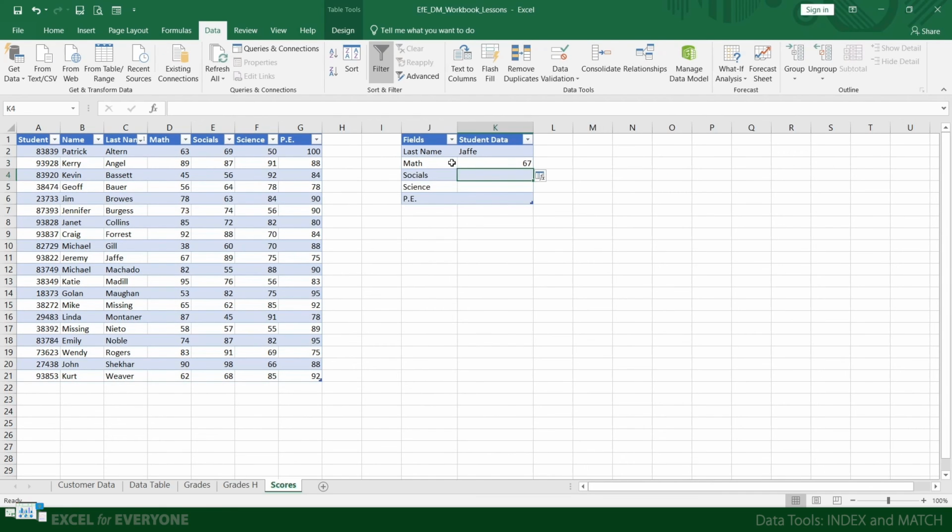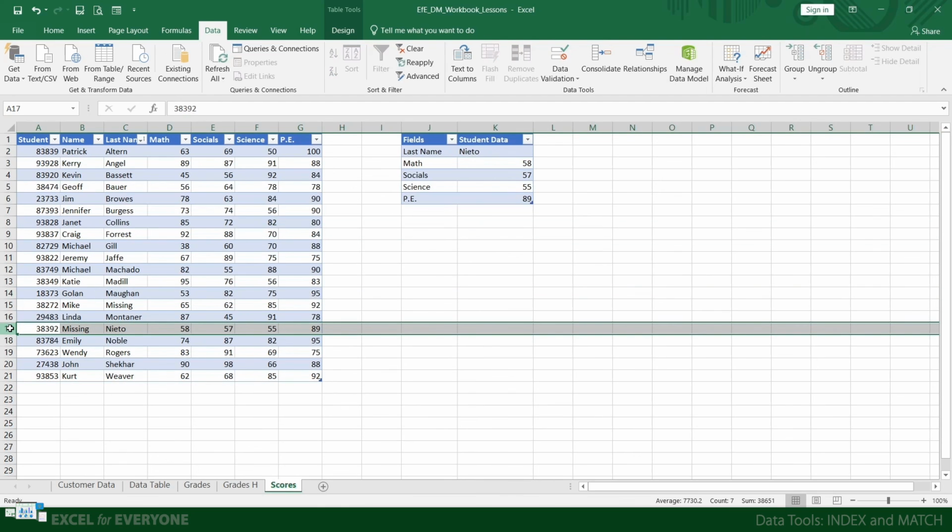Now our table is working well. It's displaying all grades for the students, and if we select a new student, the table will be updated. If we add new records to the table, the formula will stay updated and will include the new records. So congratulations.